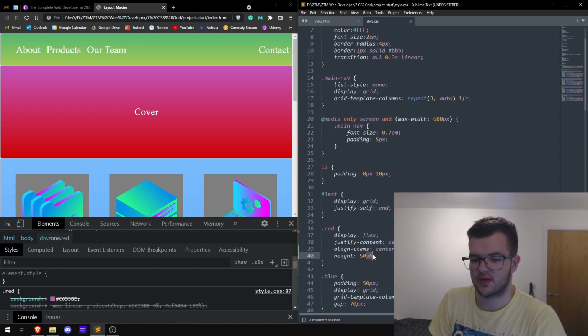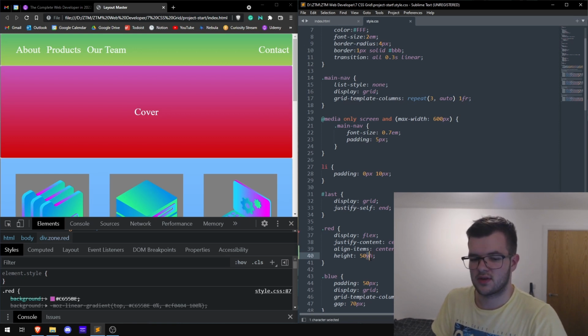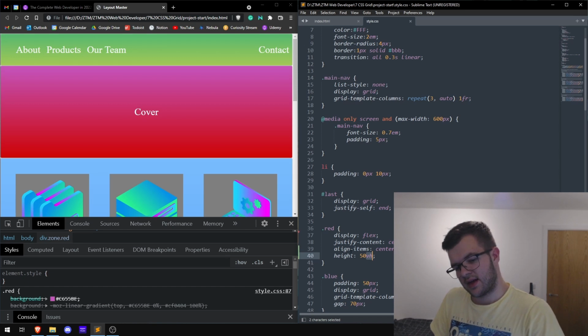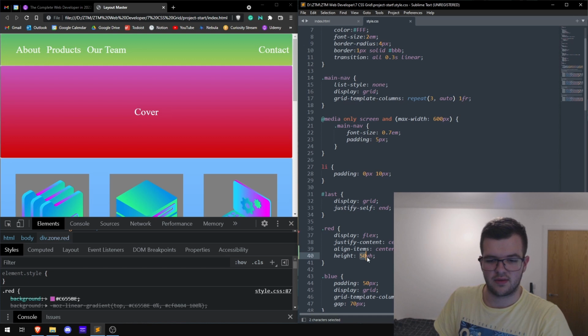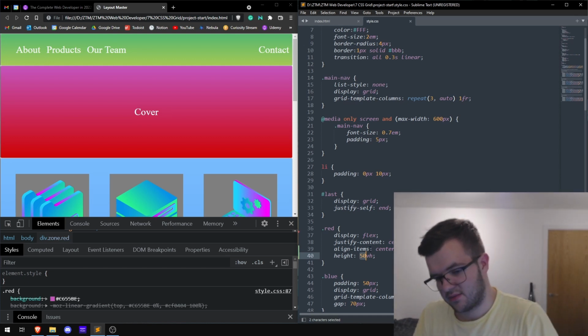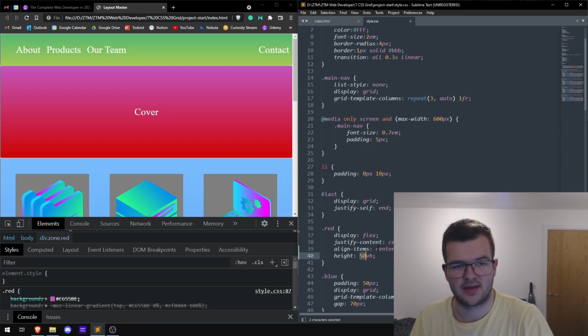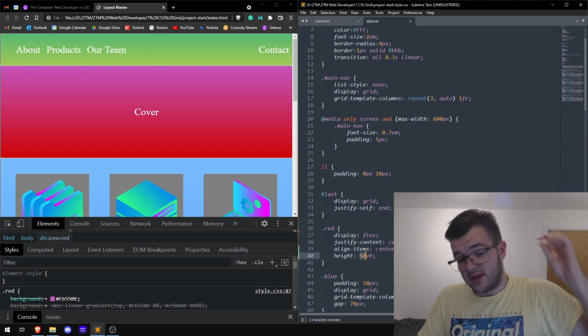which is VH, which is view height, I think, and the number with it is from 0 to 100 basically in percentages, and that's why we had to align the items in the center as well, because it's not padding, so it's not being padded from the top and the bottom, which is neat.